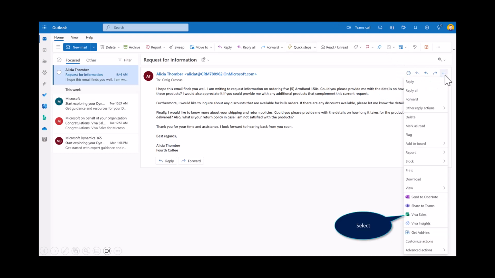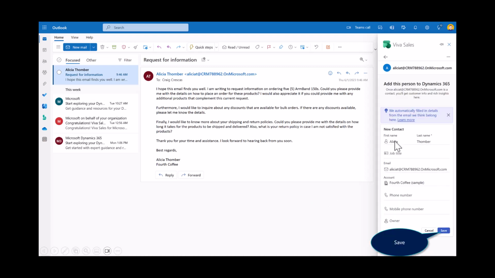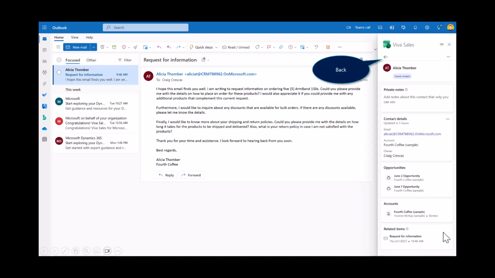So on the right side, with Copilot installed with Viva Sales, the first thing you'll notice is that we recognize that this prospect is not set up inside of Dynamics 365. So I want to add Alicia to that. And you'll notice it sees from the body of the email the first name, the last name, the email, and then you could add additional details like the account, phone number, etc. I'll go ahead and save Alicia.